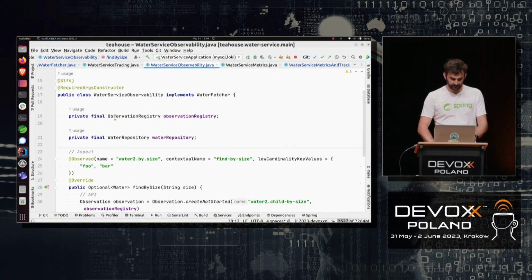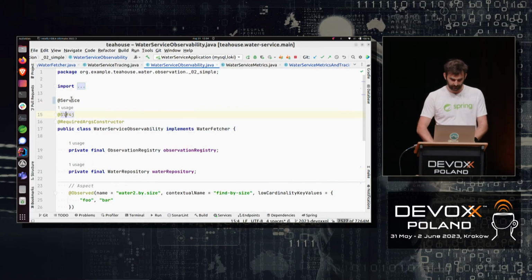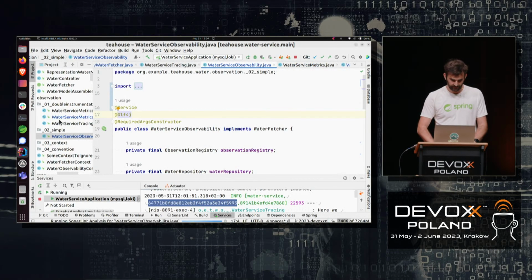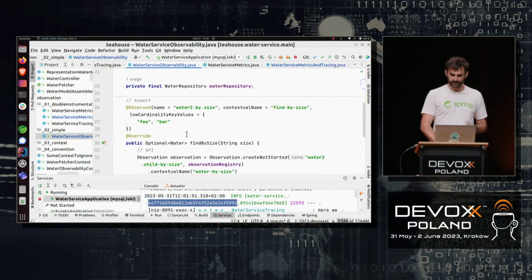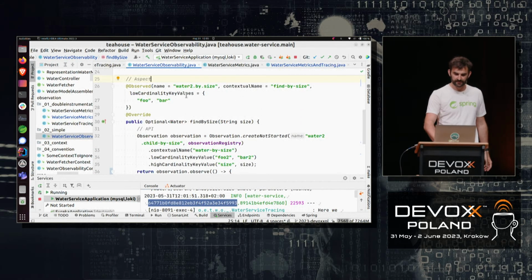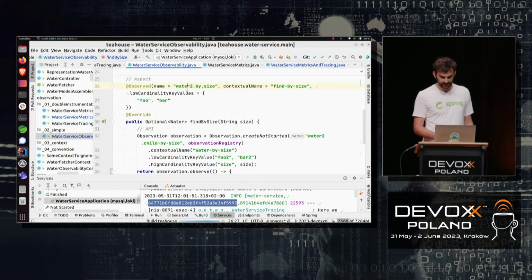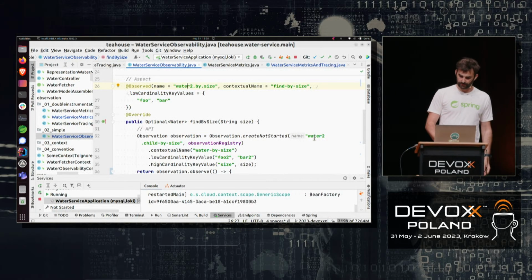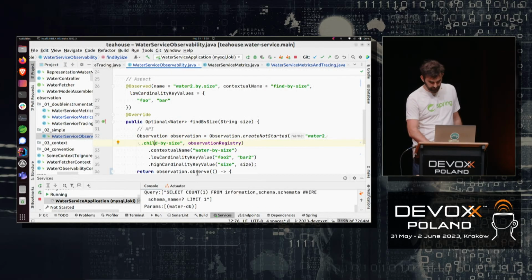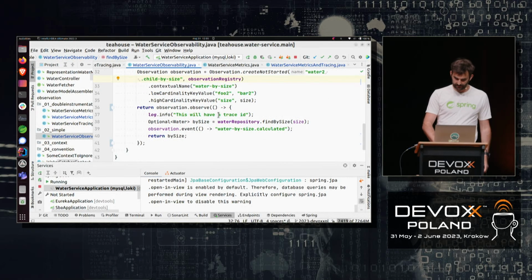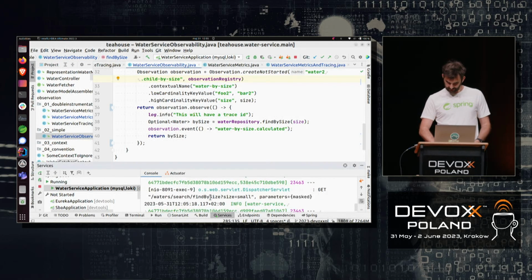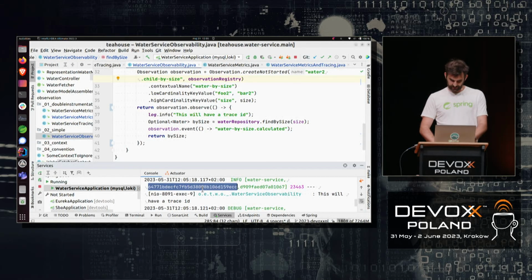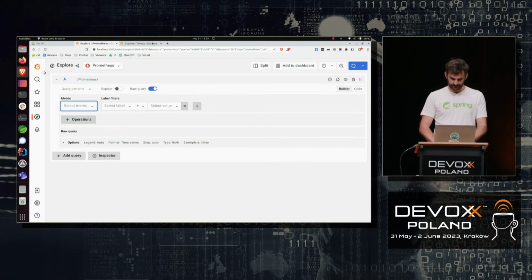Okay, so let's try to run this thing now. So let's change the service. Let's comment it again. So what we expect right now is we're going to have two spans and two sets of metrics. One is going to be water2 by size, and the other is going to be water2 child by size. So let's wait for this to start, and we wait for this will have trace ID. Stop it. This will have the trace ID. Okay, there you go. We jump here.